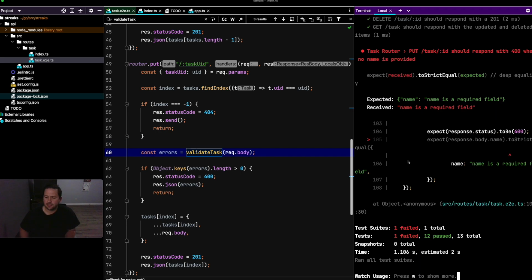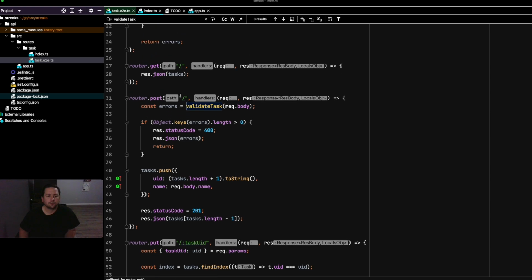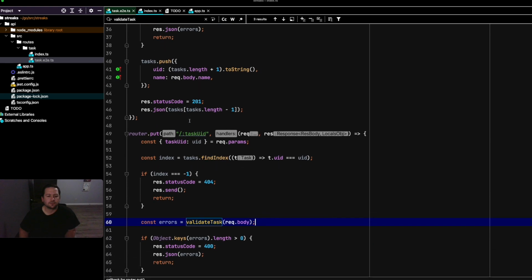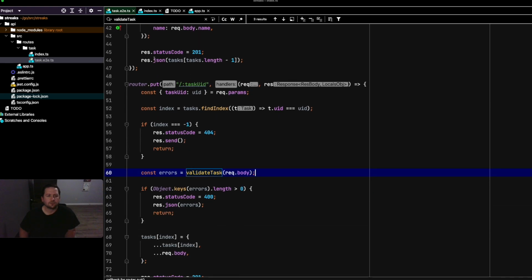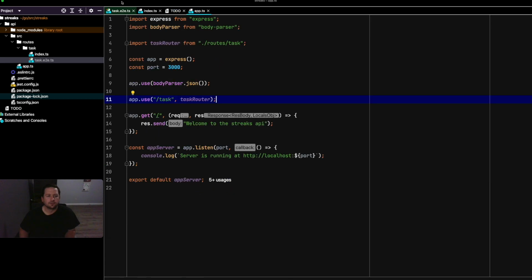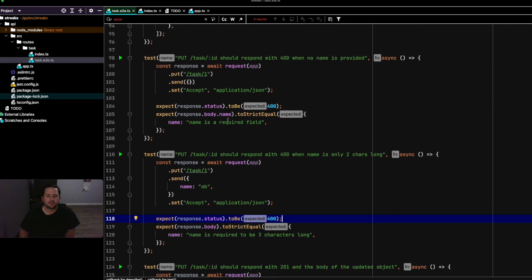I don't feel strongly either way on this. So we're just getting name as a required field, and then we're expecting the full error. toStrictEqual expected this, and we're receiving the other, responding with a 400. Let's see what our test is saying for us.